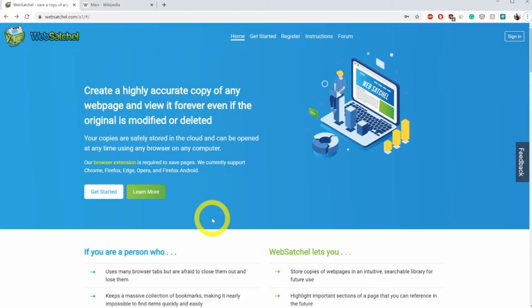To start using WebSatchel, you should first navigate to the WebSatchel website, as I have done here. The main page will give you some information about the service. Feel free to read over it, and once you're ready, click the Get Started button.